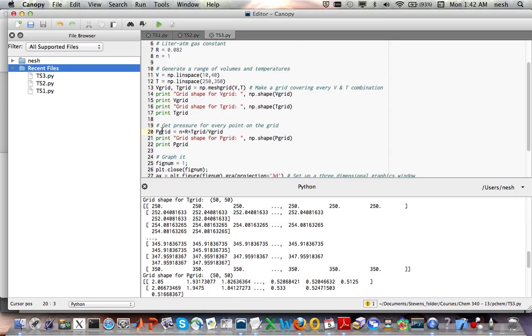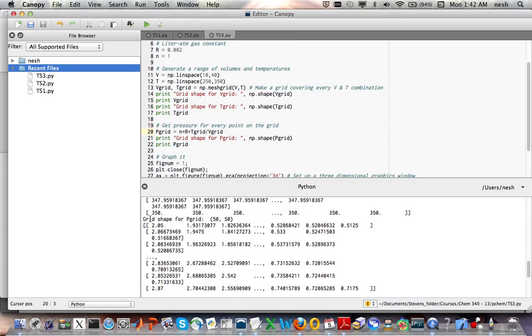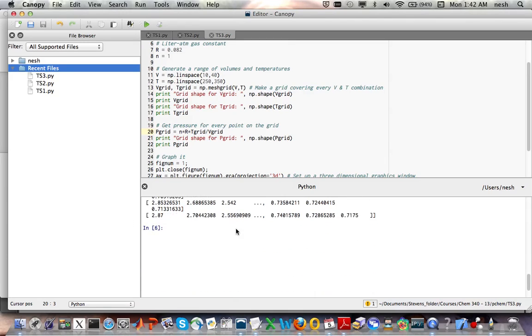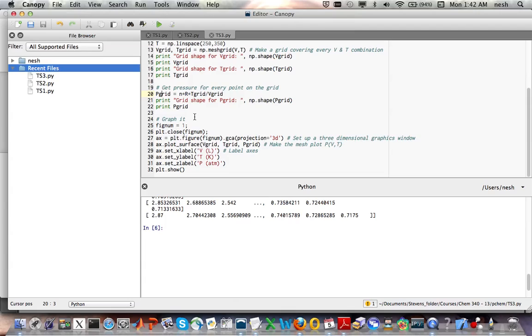So that's why when we do this command here, pgrid equals nRT times tgrid divided by vgrid, we get a pressure for every point in a 50 by 50 array. Let's see, there it is. The grid shape for pgrid is 50 by 50, and there's all the values, and so that's what got graphed.